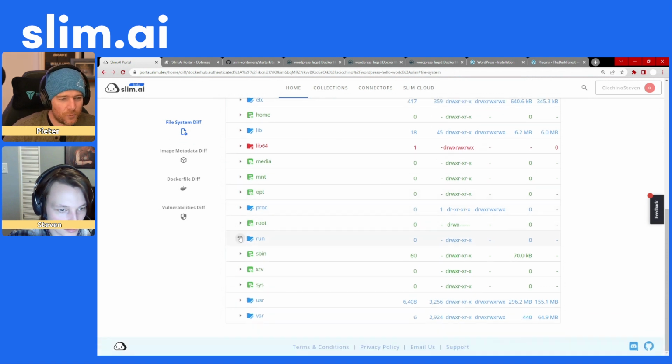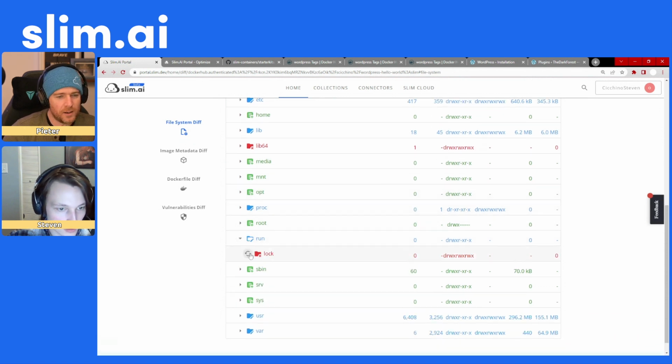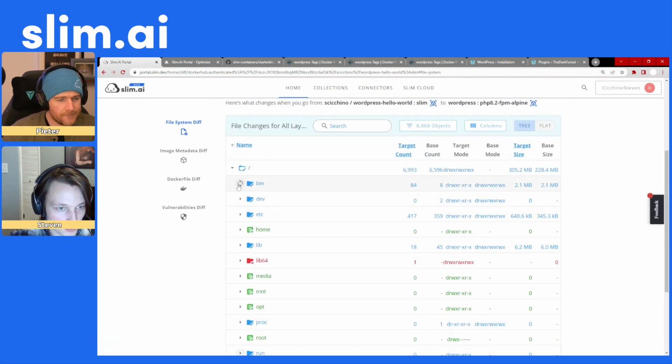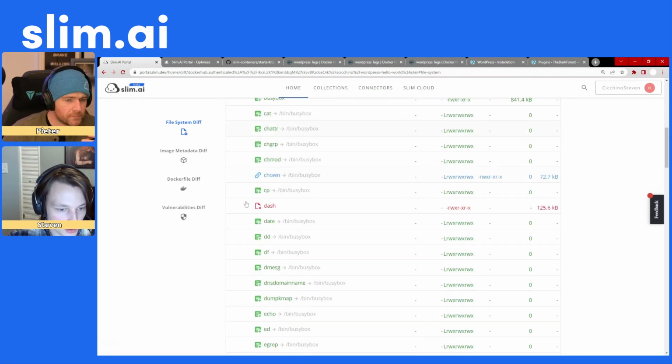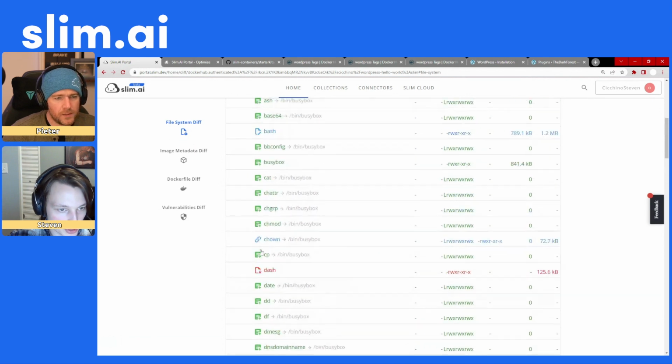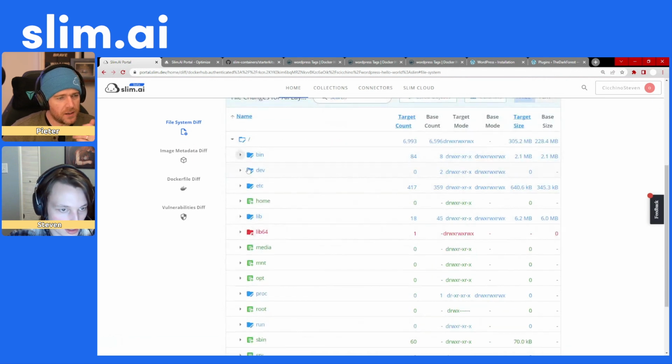Where do the WordPressy bits show up? That's funny. So that's the server, right? I'm curious. I don't think it would be in here. This is just going to be scripts. I don't think it's in bin. That's all the operating system stuff.